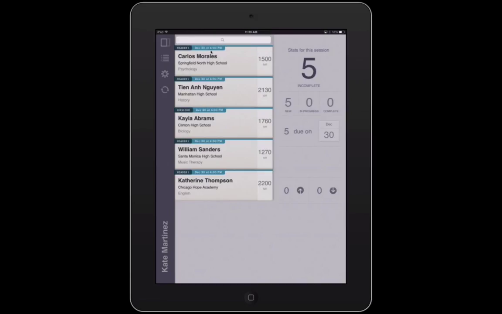I mentioned the date due, so here at the top right I see December 30 at 4 p.m. That's when these assignments would disappear from my iPad. Usually schools will set those a little closer than the end of the year, but it's up to you to determine when you want the assignments to disappear from iPads.